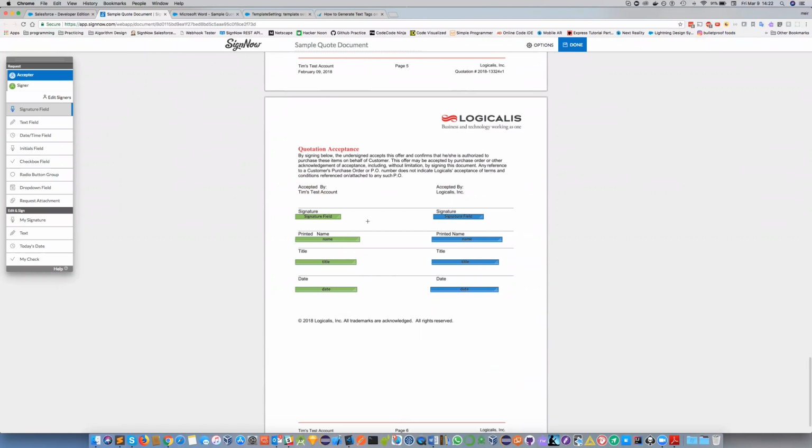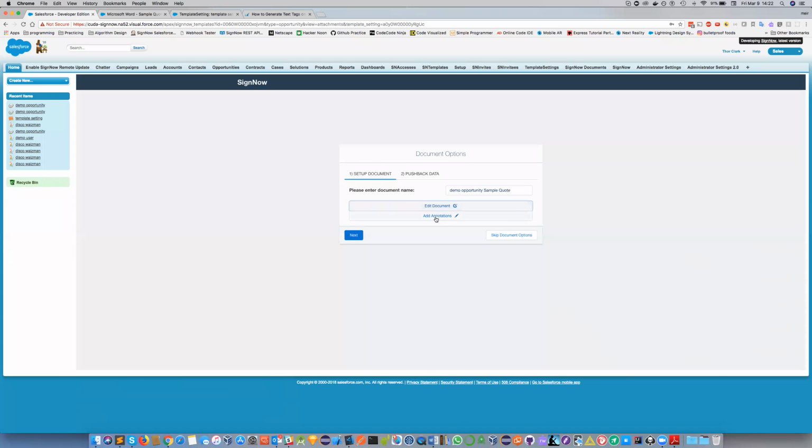But in this case, we don't want to change it. I just want to show you that it creates those fields. We have a signature field, we have a print name, title, and date. And the same thing goes for the acceptor party, I guess. But for now, we just leave this blank.